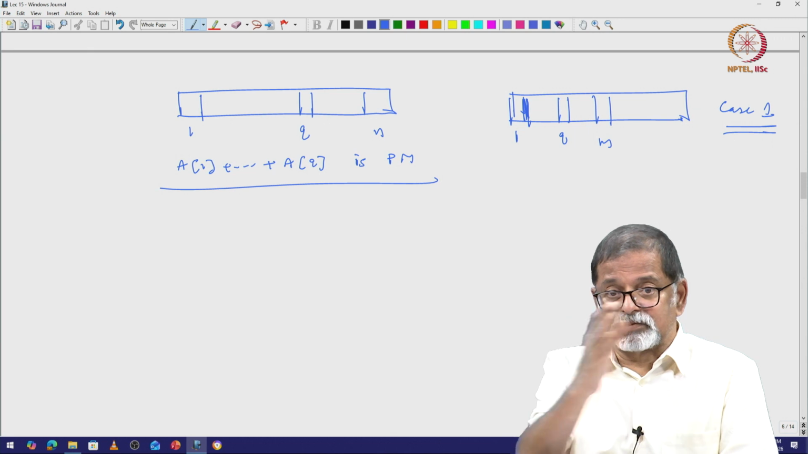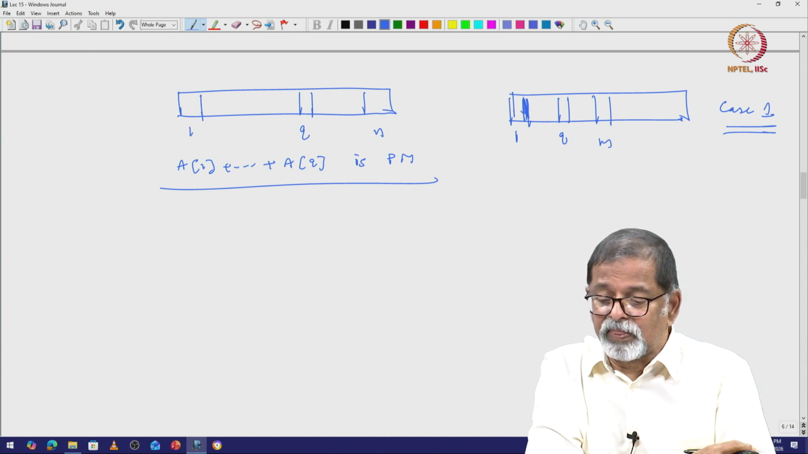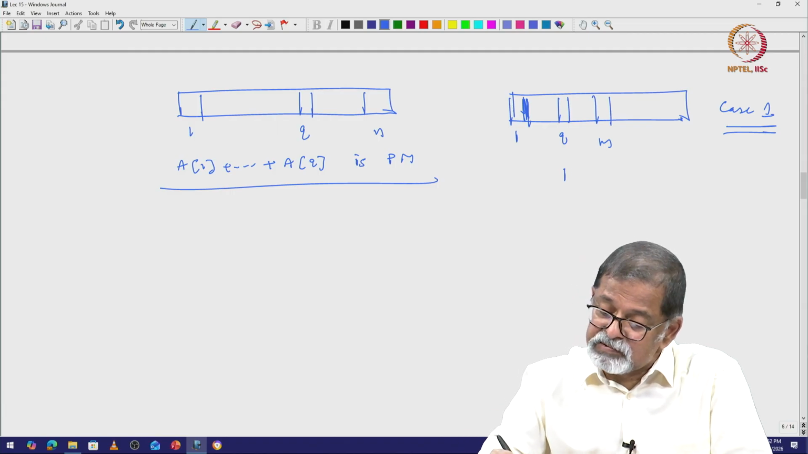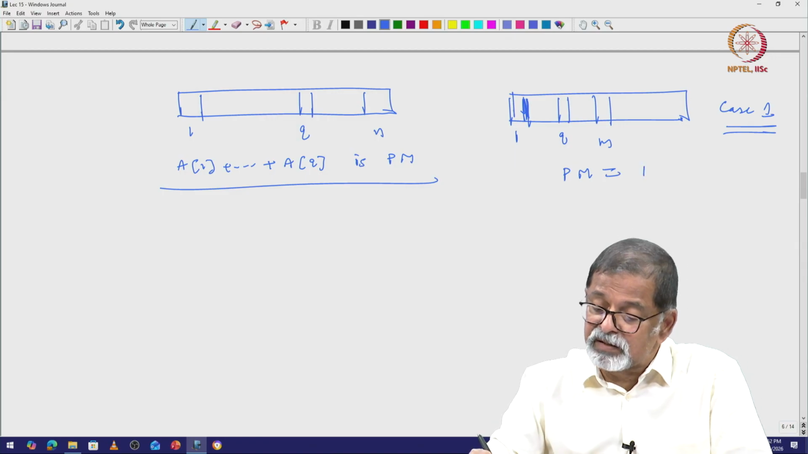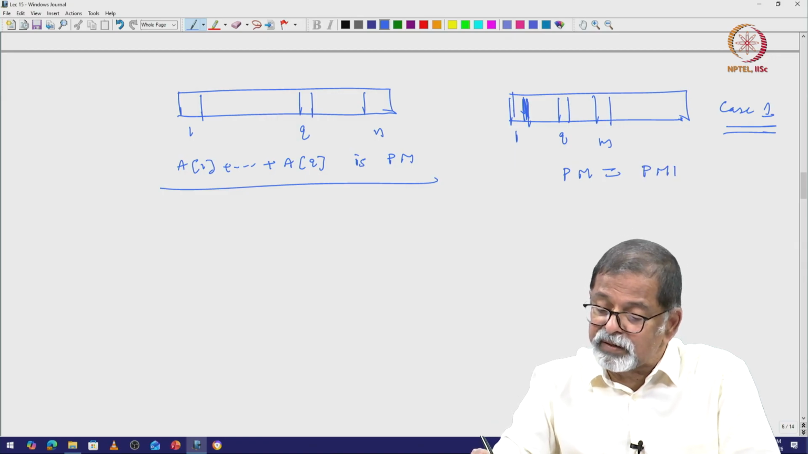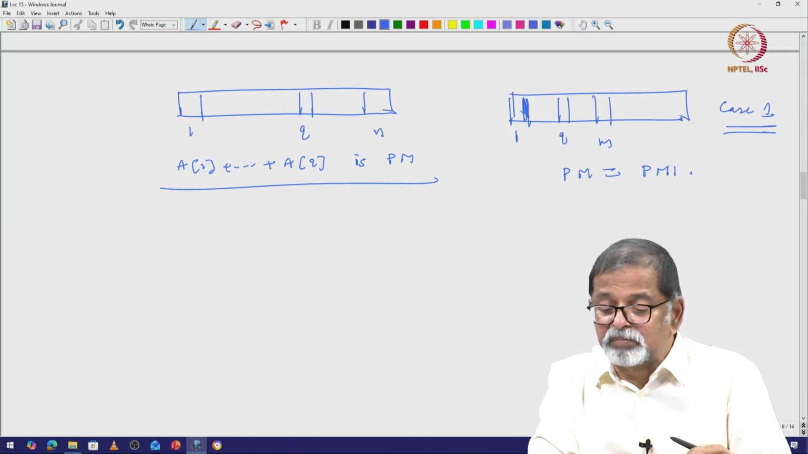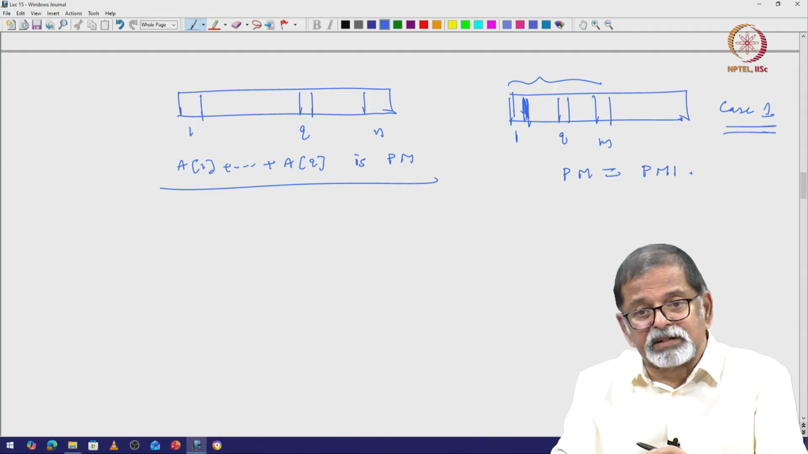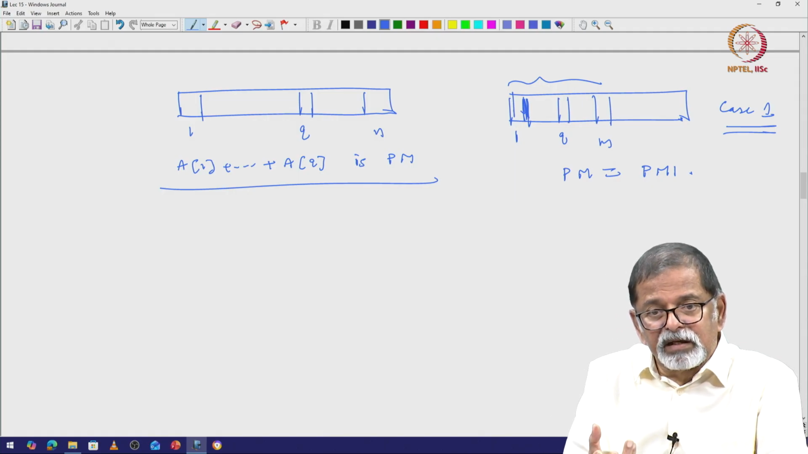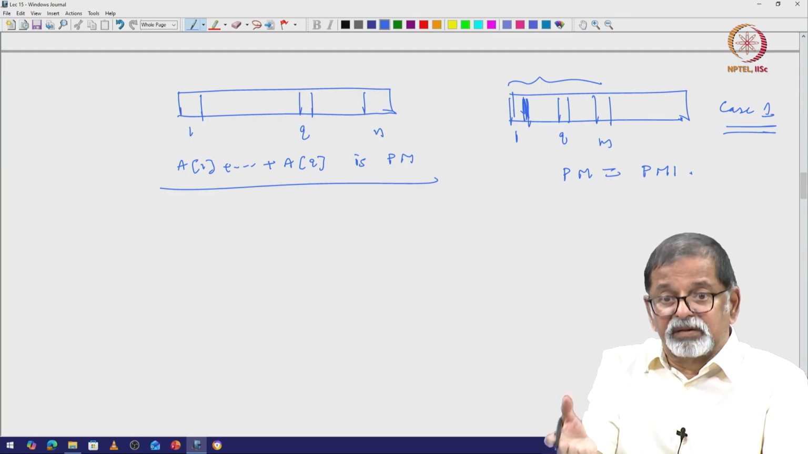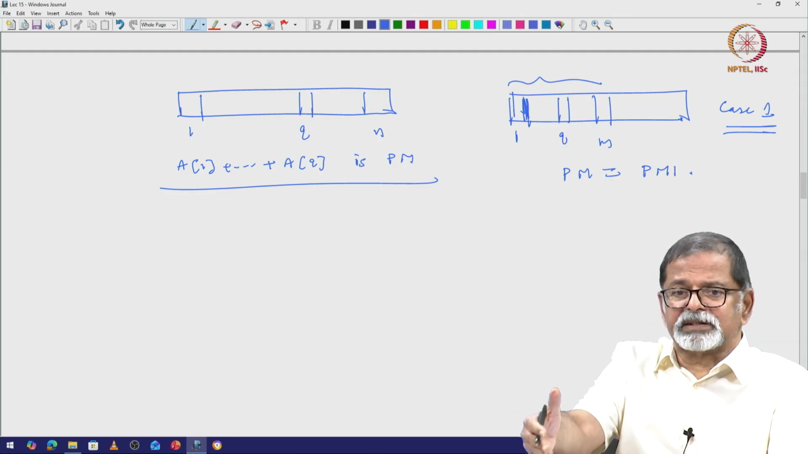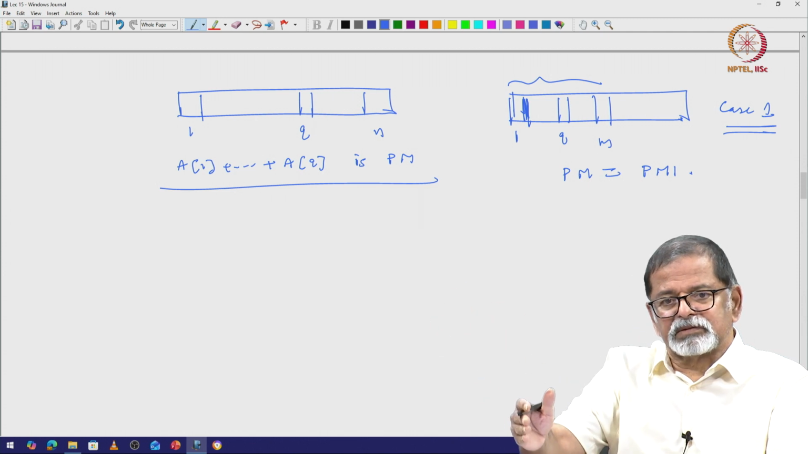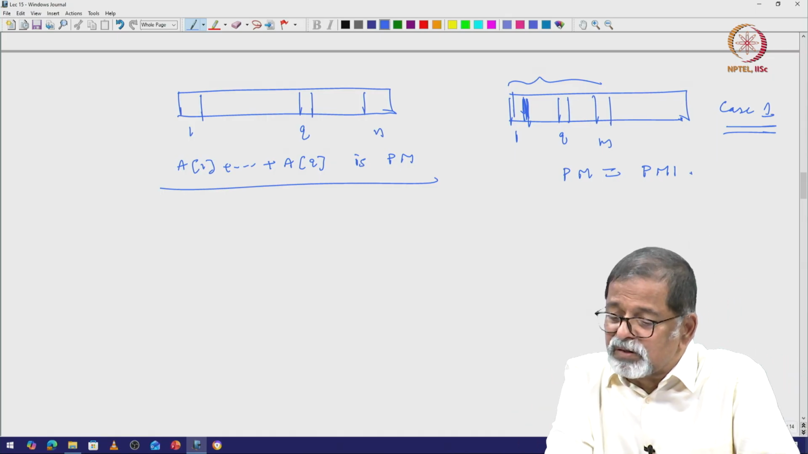The maximum is occurring in the first half. In this case, your PM is nothing but PM1. PM1 is the prefix max in this region. Prefix max in that region is obviously going to be, if it is in the first half, that will be the maximum even in that subpart. Okay? It is a maximum over several other numbers. So obviously, it is maximum over this.